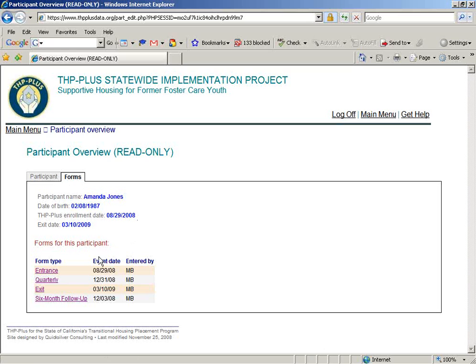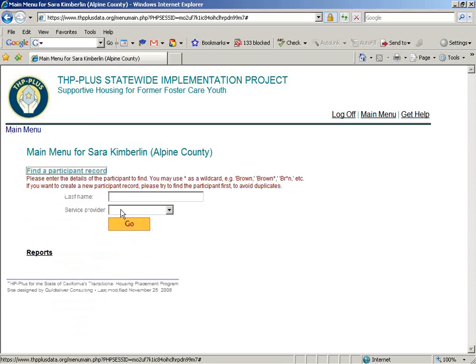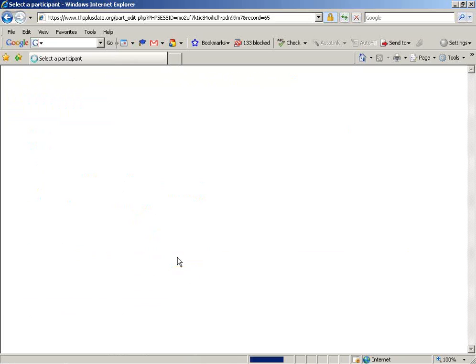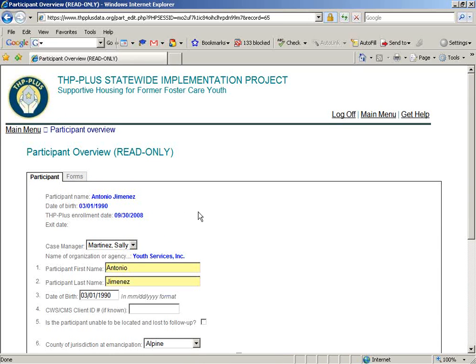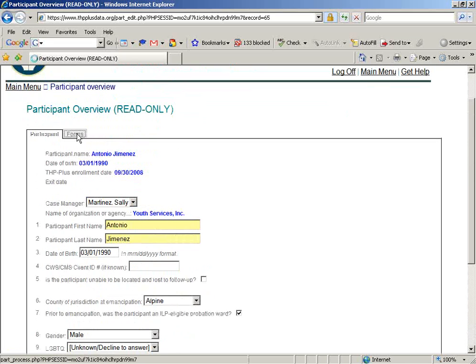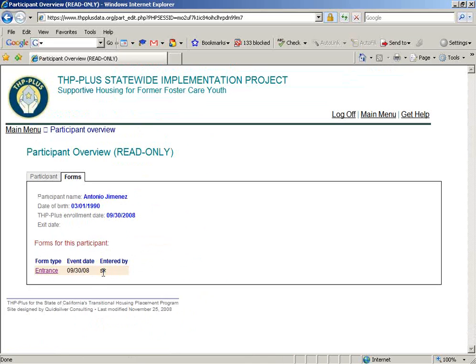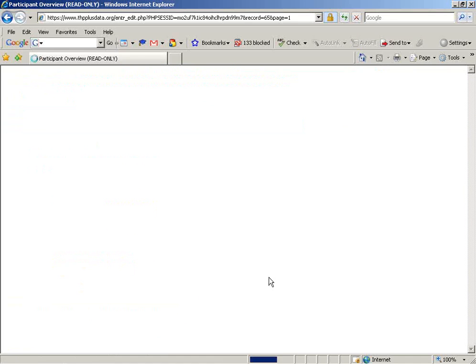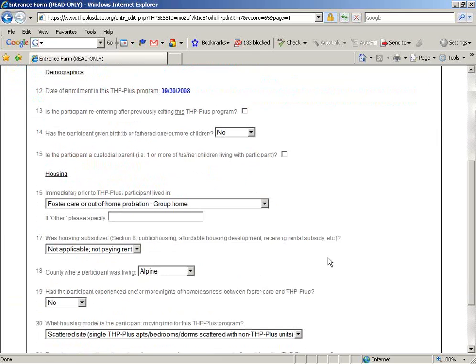Some participants will have all of these forms. Some of them will have fewer. Let's go back to the main menu, and I'll quickly show you someone who has fewer. Let's look at providers for youth services. We look at Antonio Jimenez. Here he is with the participant overview. If we go to his forms, we'll see he entered fairly recently, so he actually only has an entrance report at this point. Here's his entrance report.